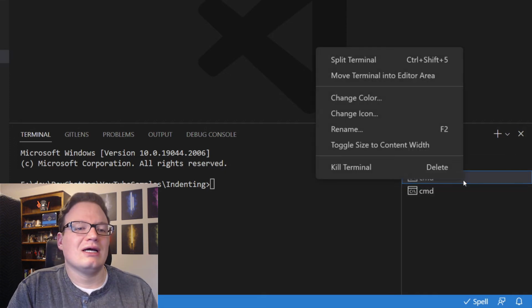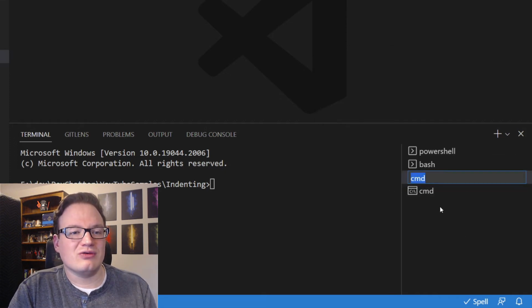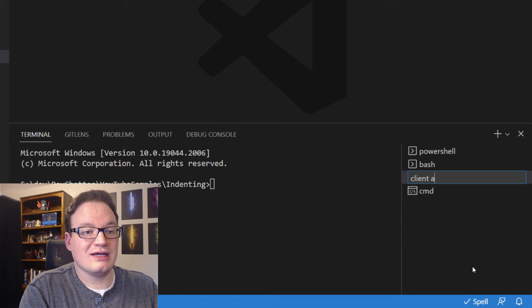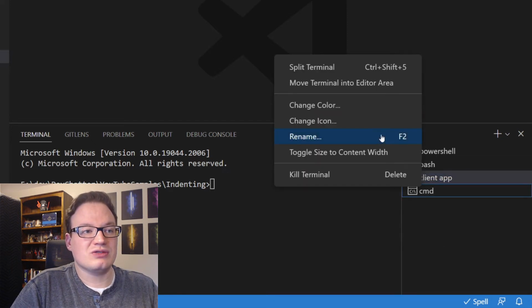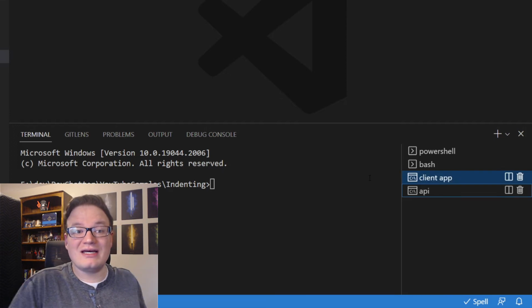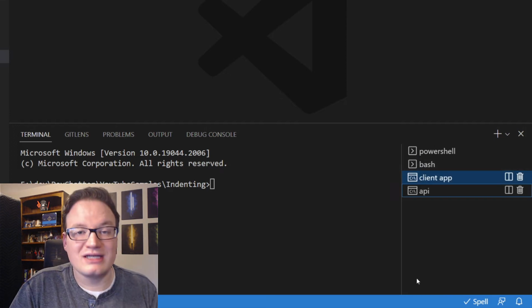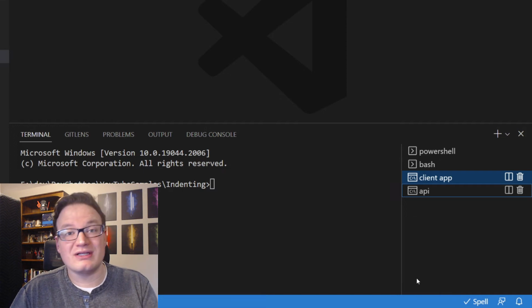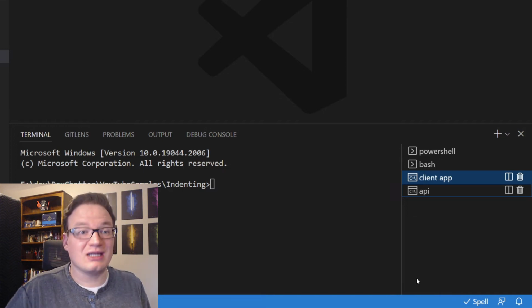Doesn't matter. I can go in here and I can actually rename it. So I could call this client app, and I could call this one, rename as the API. And hey, now I've got that. And then I can still use another client if I want to continue doing commands, building things, making changes. Maybe I use Git from the command line, and I can do that.